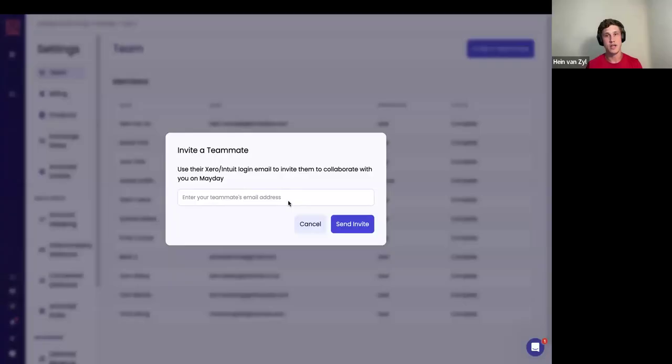It's also worth noting, if you don't invite them here and they just go over to getmayday.com, start a free trial, and enter their email address in there, they'll be prompted to create a whole new Mayday group. So they won't be joining this one automatically. If they want to join this one, they would need to be invited by a team member first.